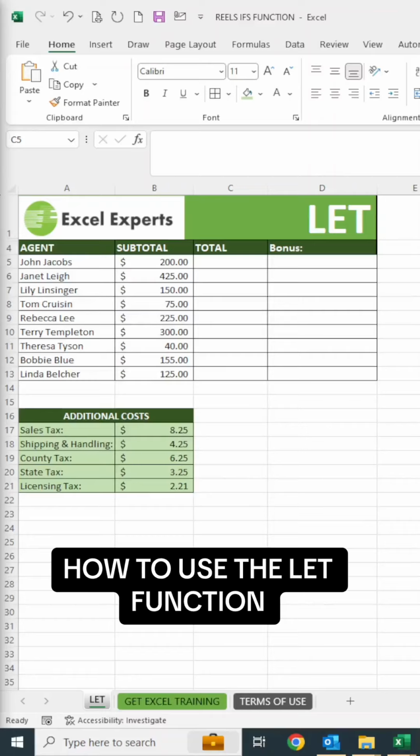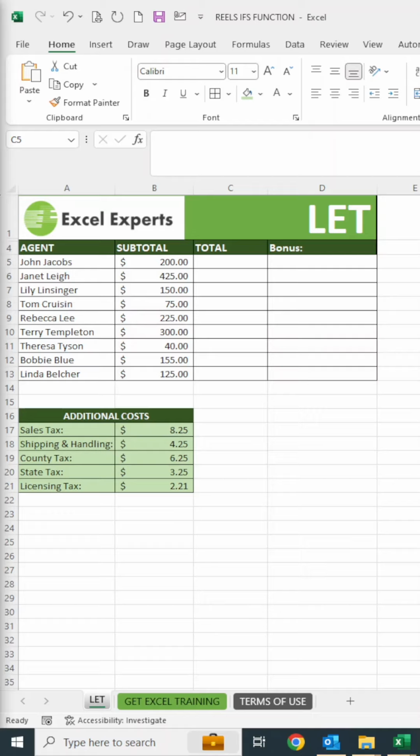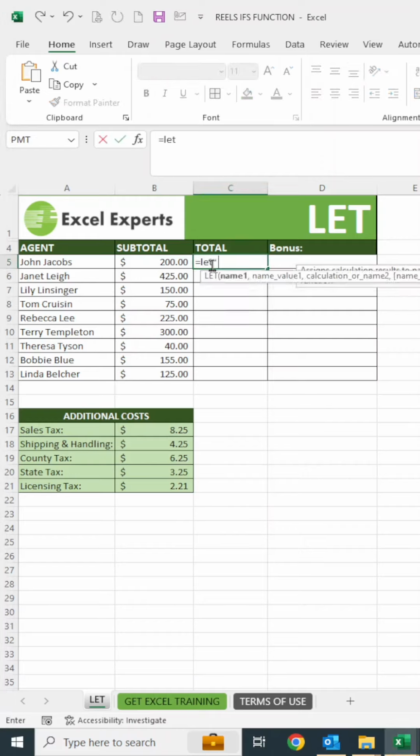The LET function is a great Excel tool for assigning names to calculation results and variables in your Excel formula, for ease of writing and ease of accessibility. Let's start here on cell C5 and walk through the arguments. Equals LET, and tab it in.